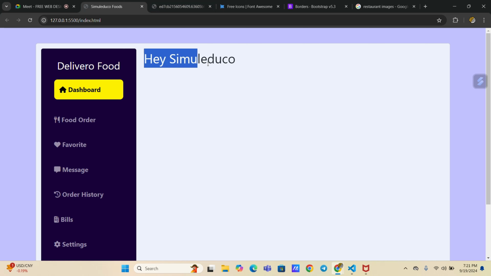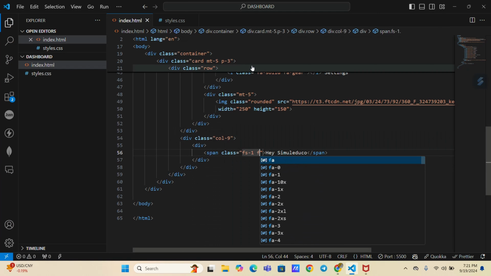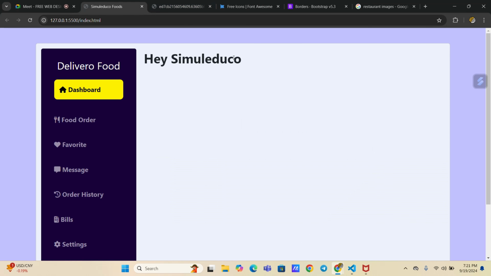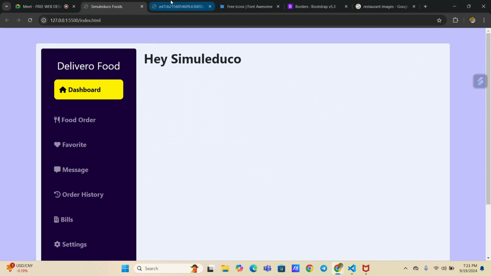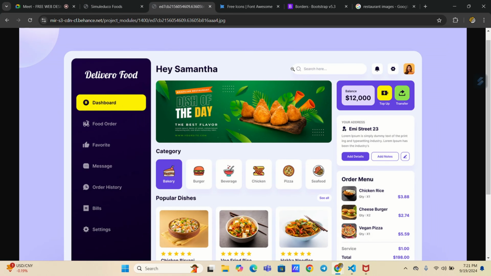This is fine, but I need to make it a little bit thick, right? I told you, right? Which class we need to use? fw-bold, font weight bold. That means we have to increase our font weight. Now see, hey Simuleduco. Okay, now it is good. Now what do we need? We need a search box, right?